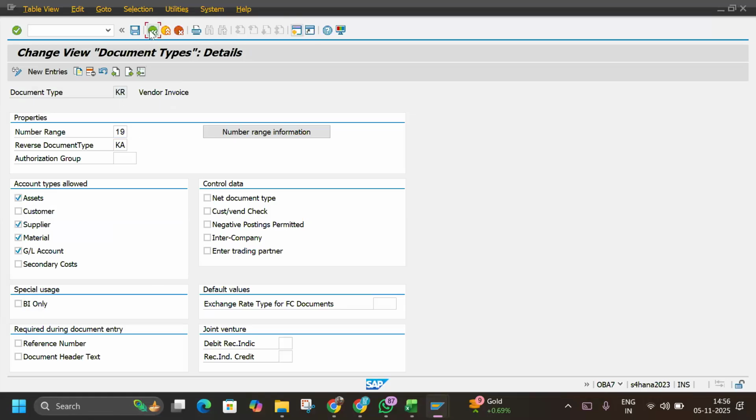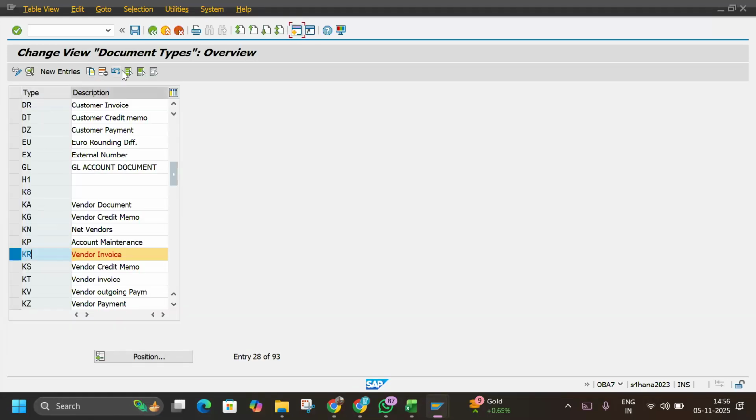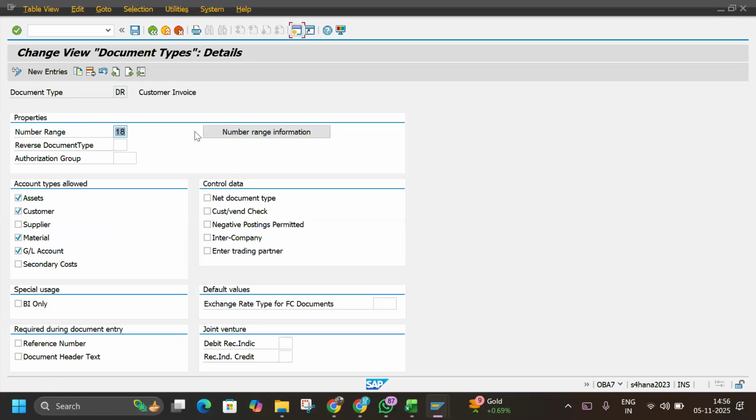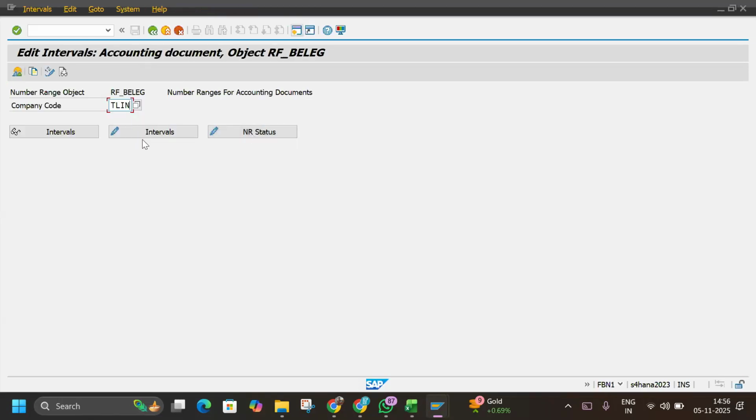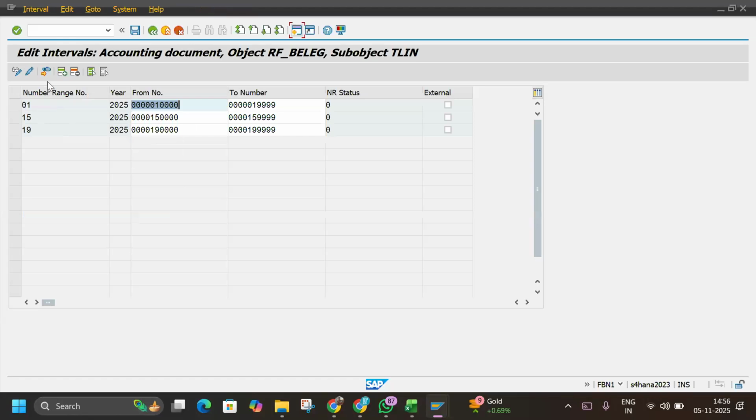See why KR is coming? Because it is selected. Deselect all and go to DR. See, 18 we are getting. Click on this. Enter your company code. So here I will click on this. So here it is 18, 2025. And here it is 180000 to 189999. Enter. Click save.